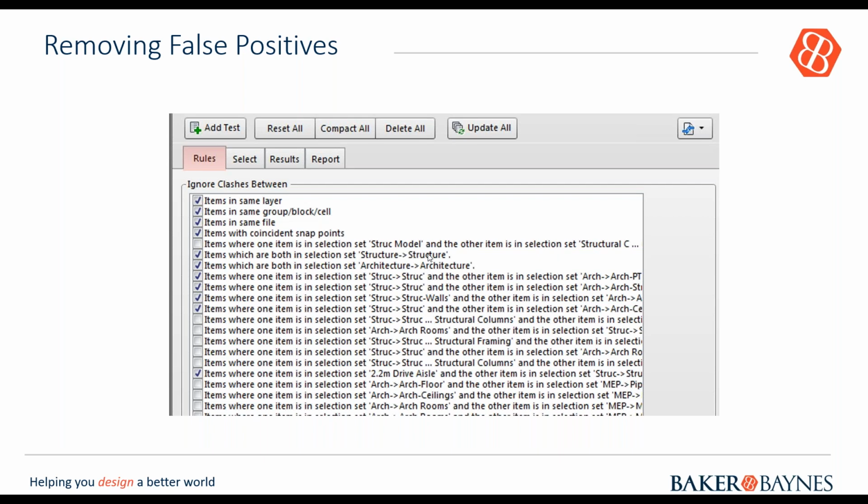So these are different rules that you can create or specify when generating your clash report. This just makes your life a little bit easier when you generate that report at the end of the day.